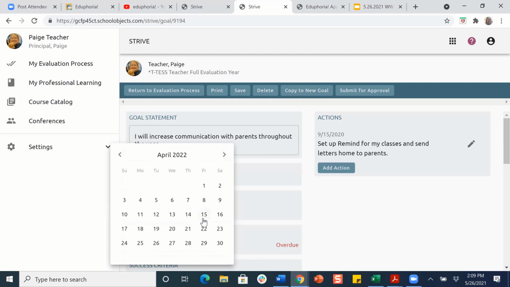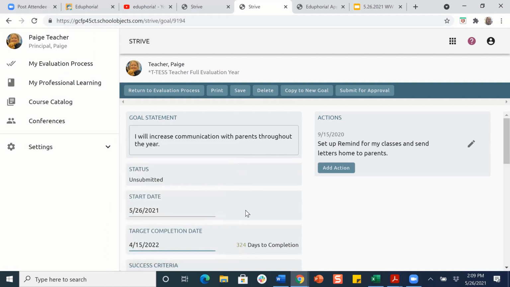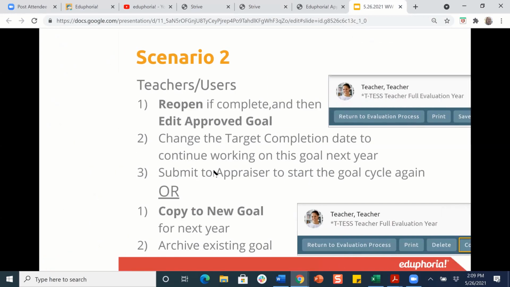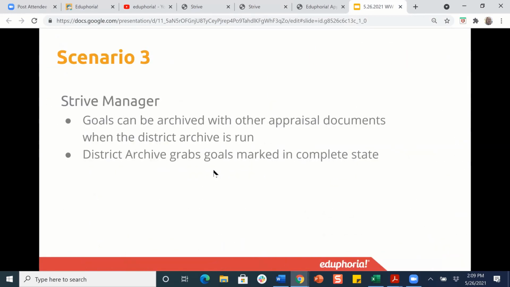So the difference between opening it and editing the date and continuing to work on it versus copying to a new goal is that copying to a new goal does not keep the evidence, whereas editing it and changing the dates does keep the evidence. So if you want it all in one chunk of evidence, I would say edit and change the dates. And then the last option is that the goal gets marked completed, but nobody archives it. And if that happens, then when the district archive is run, it will include those goals in the archive.